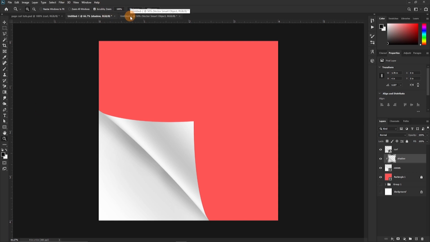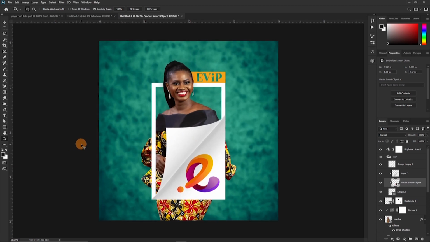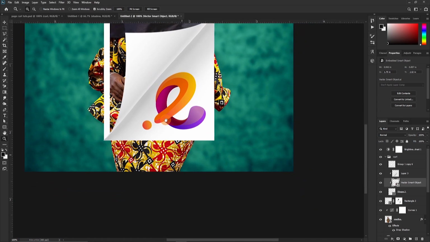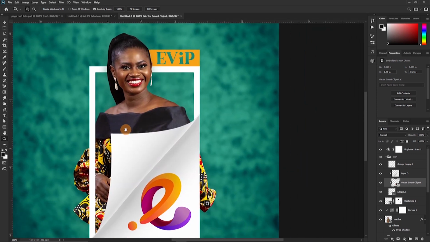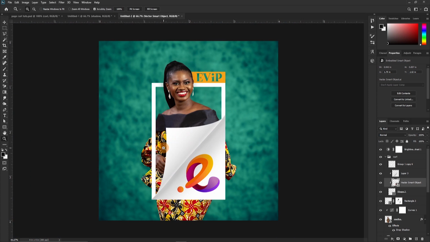So now let's go back here to this page, and this is what you can do with the page curl. All right, so you have something of this kind. Okay, so let's try and replicate this, and we are going to do that quickly.